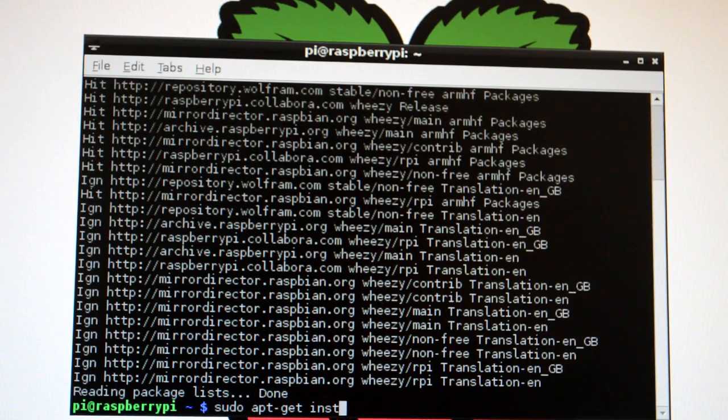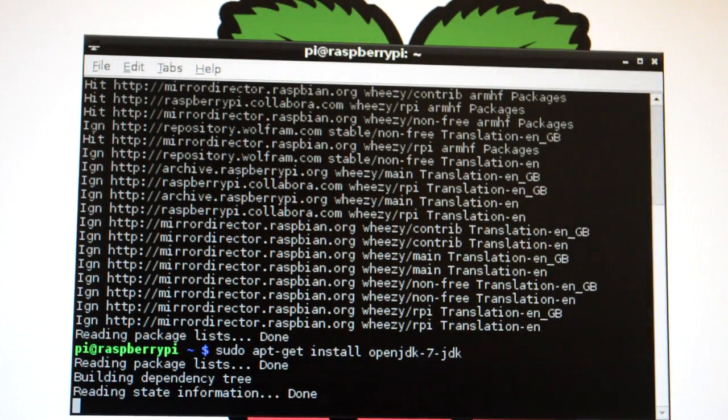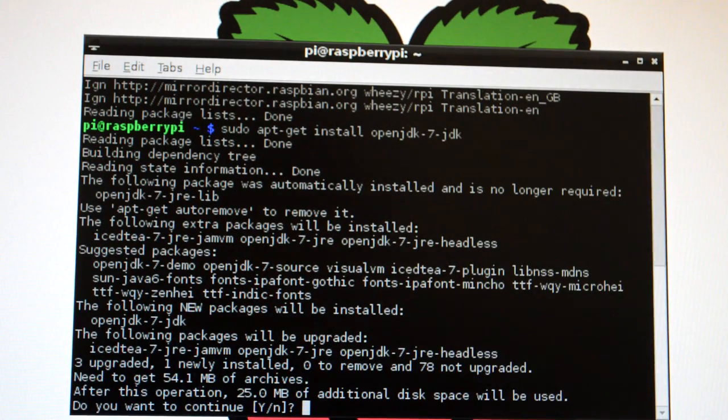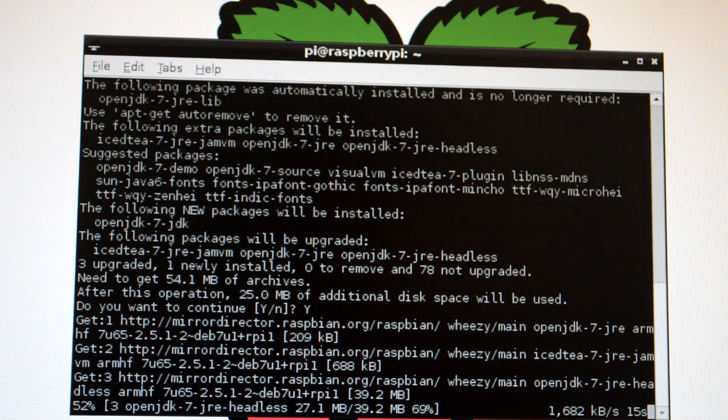apt-get install openjdk-7-jdk. This should also take a few seconds, not more than that, and it will ask you, do you really want to install? Just hit Y, and then it takes a few seconds. You need to have at least 20 megabytes of space free on the computer or Raspberry Pi you're trying to install on. My bad, it's 39, so it's basically about 40 megabytes of space.